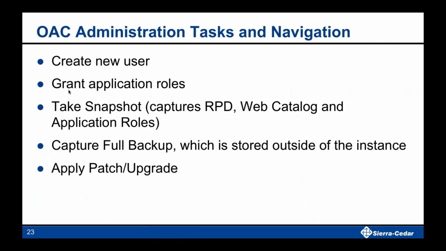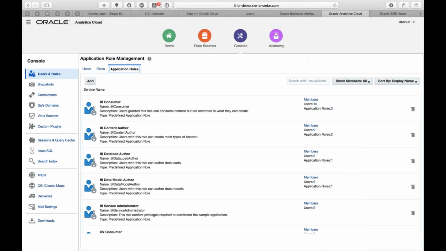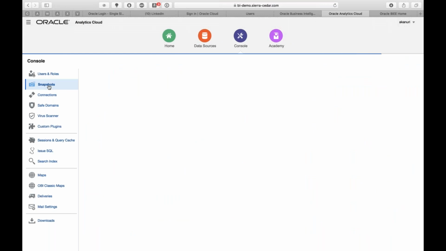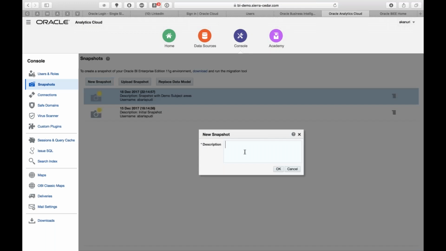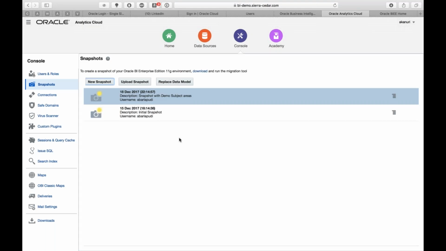The next thing is grant application roles, which we already covered, and take snapshot. The snapshots are really here. If I want to take a snapshot, let's say there's a request to migrate the content from development to production, I can just take a new snapshot and provide why I'm taking it, that it is migrating to production, done by this person on this date. No need to capture the data as well. It automatically captures that. Once I have the snapshot, I'll get a BAR file. I can migrate this to the next server.